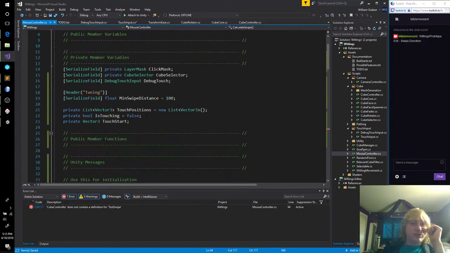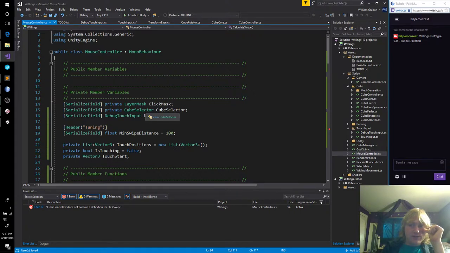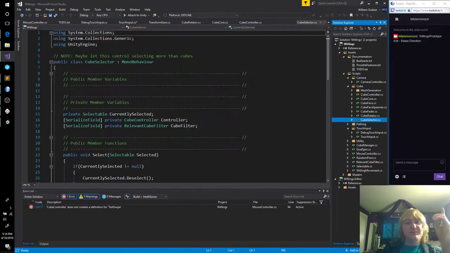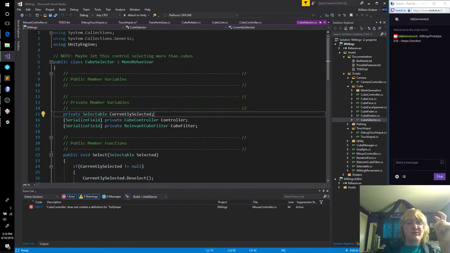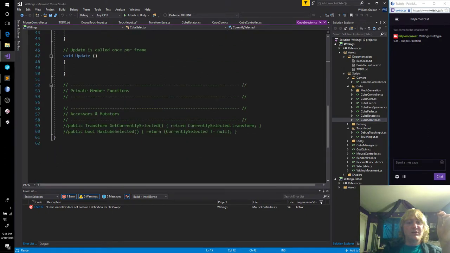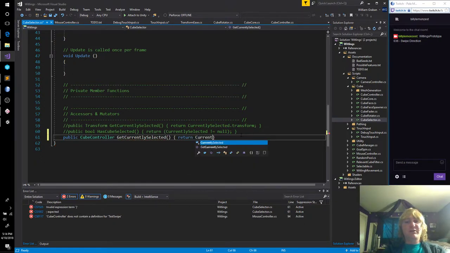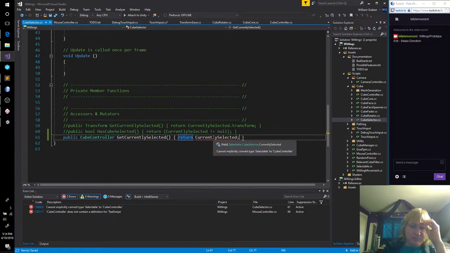Does our mouse controller talk to our cube controller? Cube selector. Does every cube have a cube controller? It does. Oh dear. But I do have a reference to the cube selector. And we do have a currently selected. So we'll write an accessor for this, return currently selected. Hey, selectable. So I made that sound because I do believe that, I don't know, will Witlings be selectable in the future?